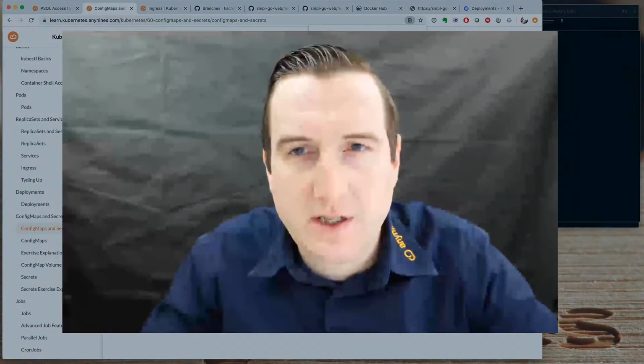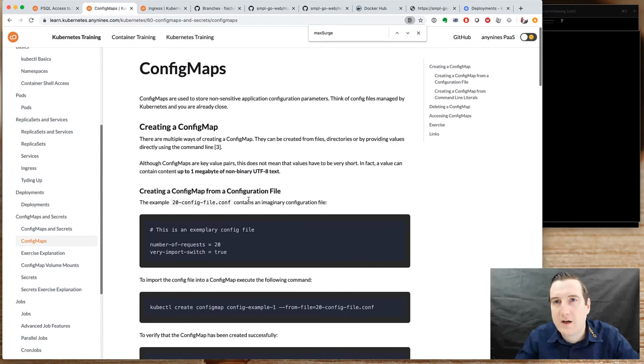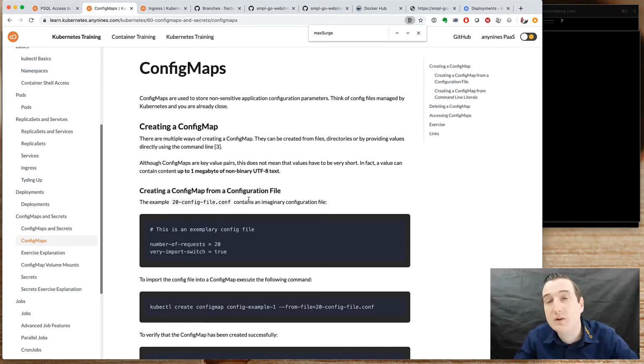So the concept of config maps and secrets is very simple. They are sets of key value pairs, which means that a config map entry is a set of key value pairs. So it's not a single key and a single value, but it could be several keys mapping to corresponding values. And this set of key value pairs is one config map.